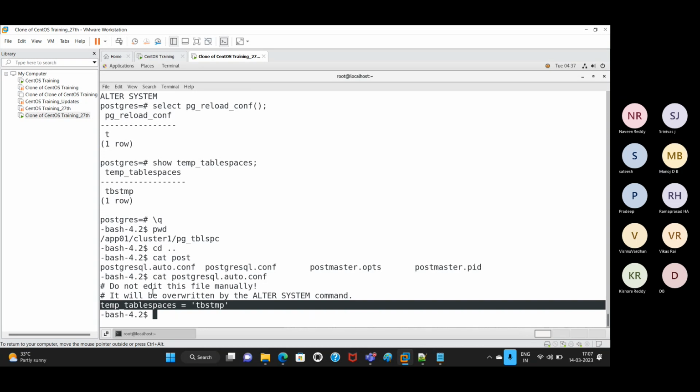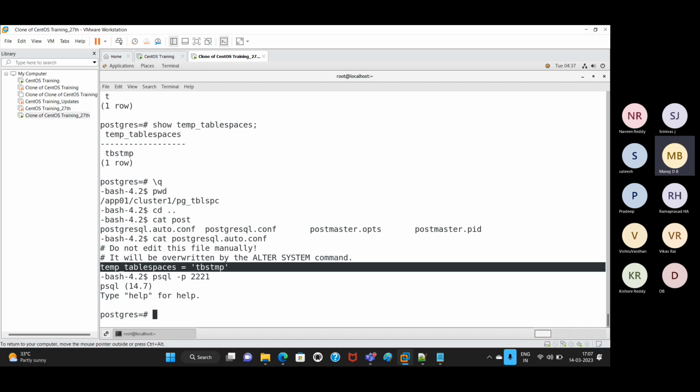Now see here, I'm going to create one temporary table. CREATE TEMPORARY TABLE tmp2, same thing we will do: a int, b text, c date. Okay, see here, without specifying anything, I'm just creating the temporary table.